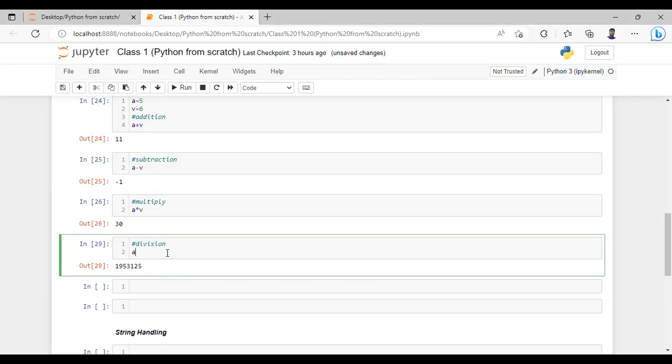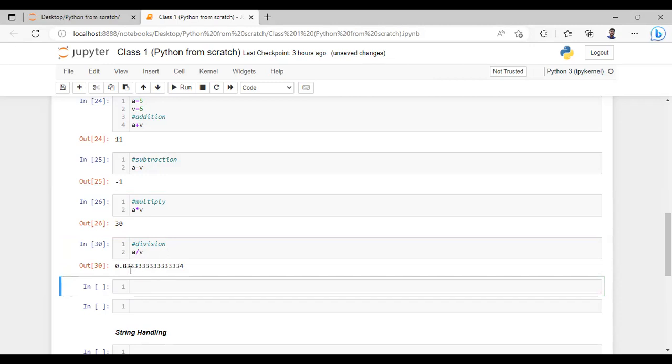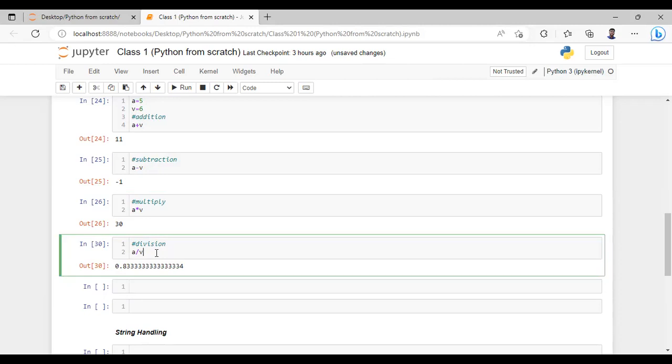Forward slash. Great. Let me put a and this b, so it will give me the value, right? It's throwing 0.833334. So is there any other thing that you guys know, apart from this forward slash?